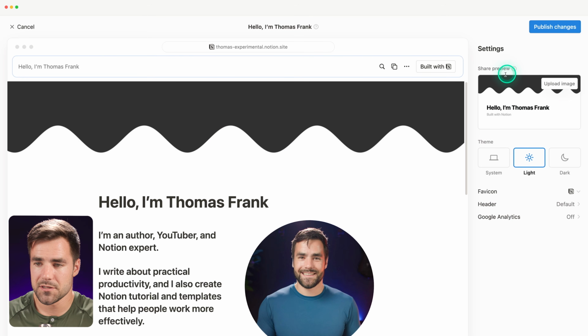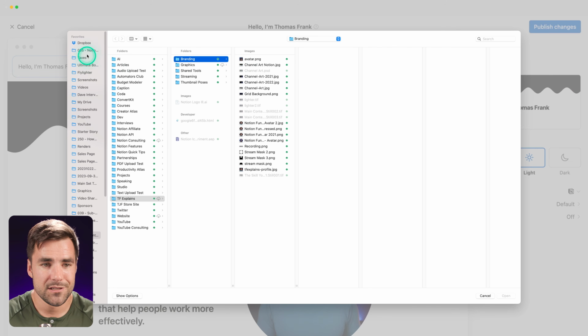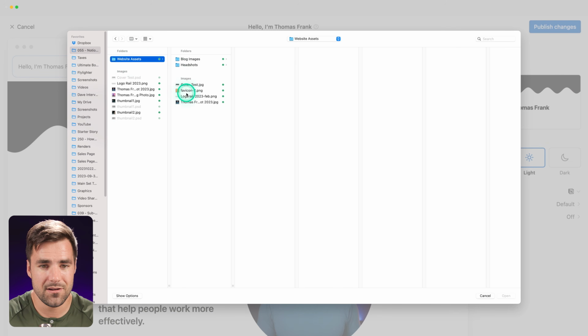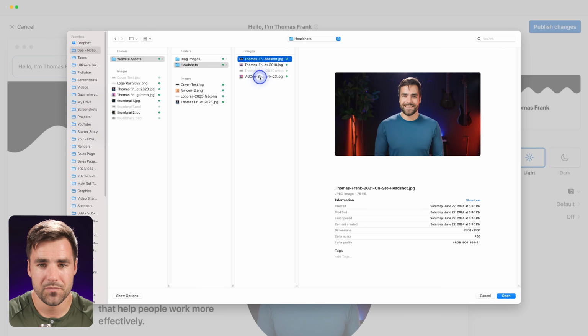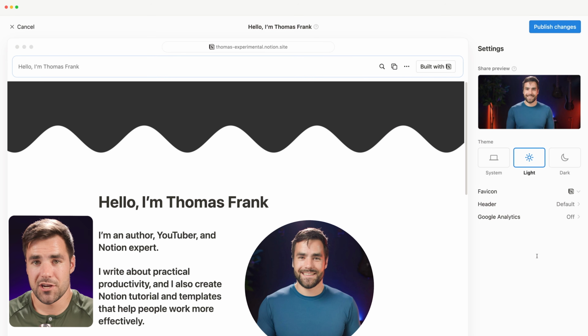So by default, we have a share preview that basically just looks like the home page that we've already built. If we want it to be a little bit fancier or we want just a custom image, we can easily upload an image just like that. So I'm going to go to my little website assets here. Let's go ahead and find maybe a headshot that's a bit wider. I think that one's going to be pretty good. And now we have a custom share preview, which is going to show up if you share the page on, say, Facebook or Twitter or LinkedIn or anything else.